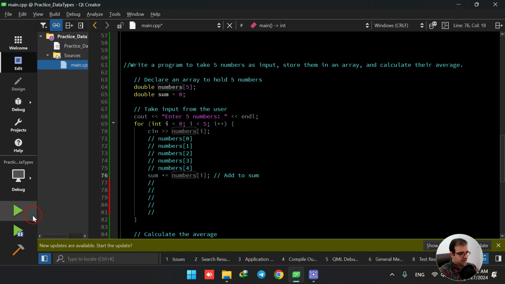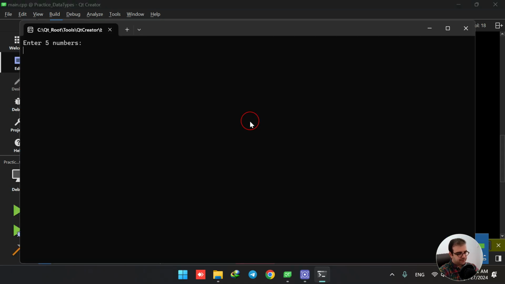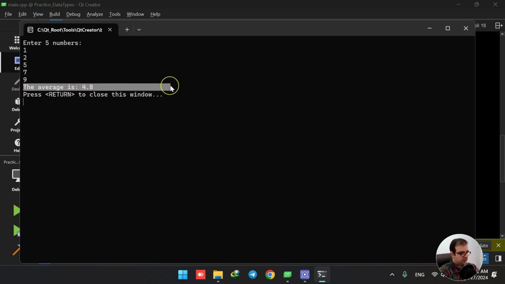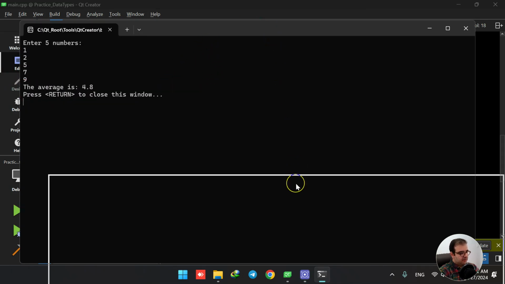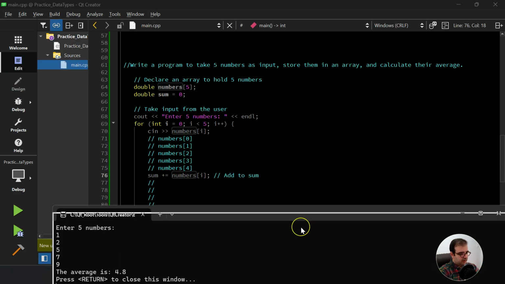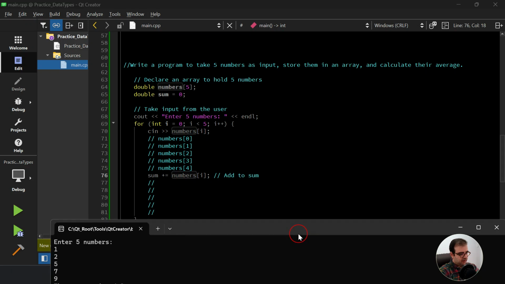So the first time, let me just run the code once. It says enter 5 numbers. I would say 1, 2, 5, 7, 9. Okay, so we are not going to talk about this line yet. Let me just talk about the above line. Okay, now it's good. So it says enter 5 numbers.